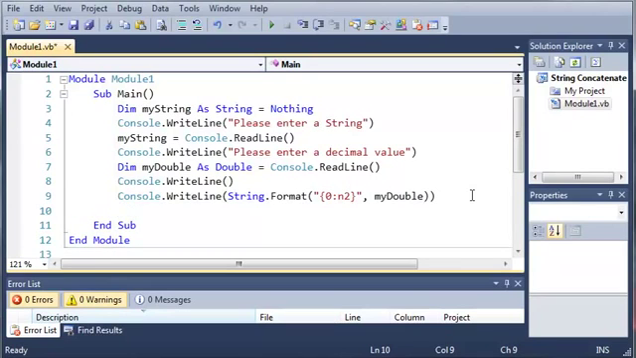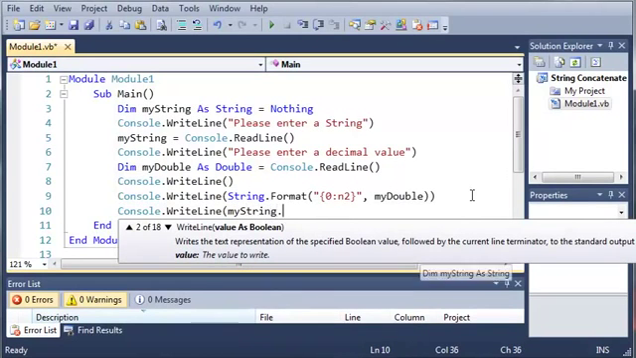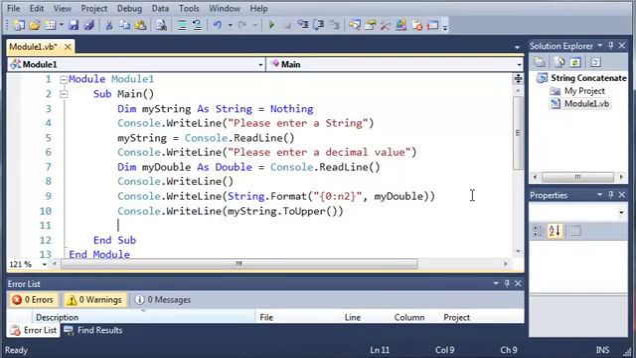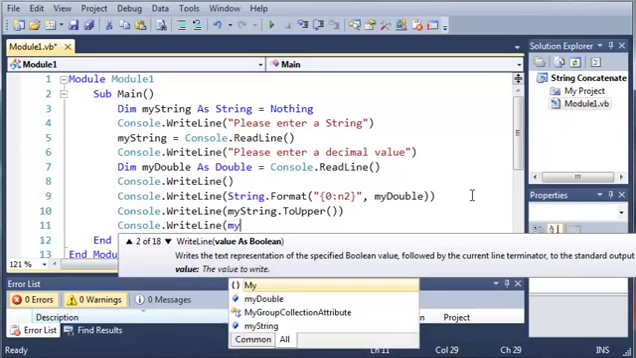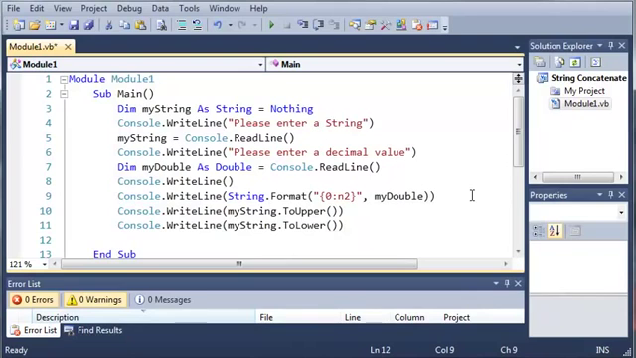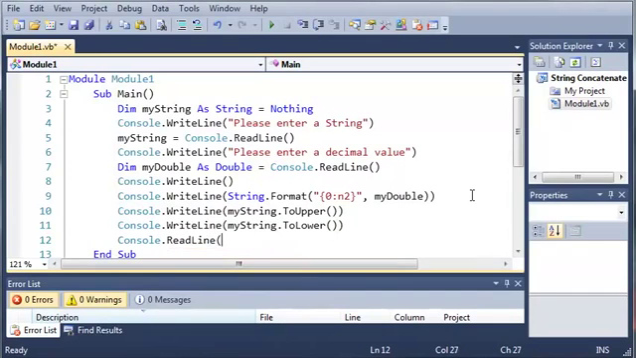So now I'm going to show you a couple ways to format a string. So we'll just do console.writeLine, and we're just going to take their string, which is my string, and we're going to do .to_upper. And this is going to take their string and convert everything to uppercase. Now we can also do console.writeLine my string .to_lower. And now if we just add console.readLine to pause the program, let's go ahead and run this and see what happens.